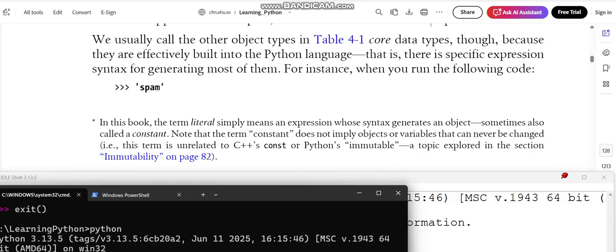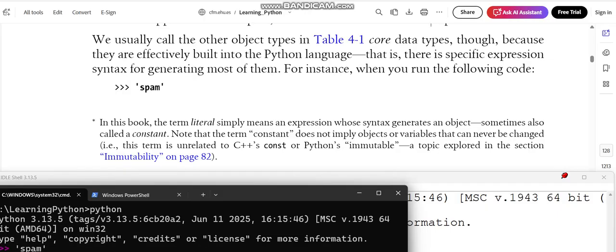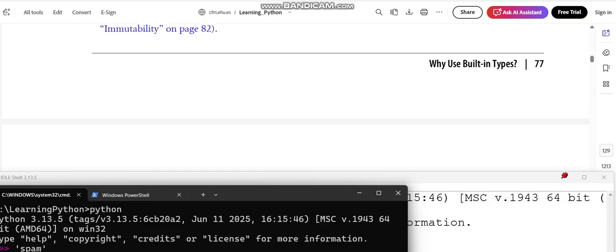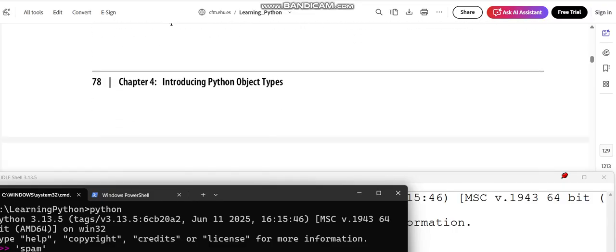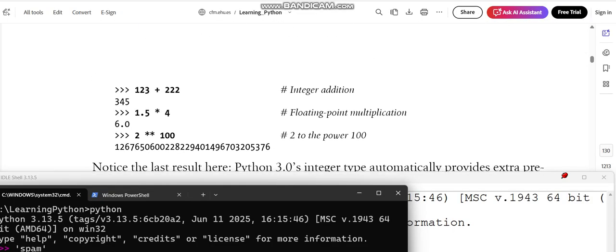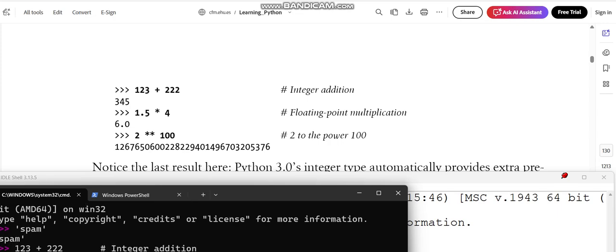So in single quote I'm entering spam. It will display as it is. The spam value spam, it will display as it is. Suppose I want to do any operation with the numbers like 123 plus 222. So this is integer addition. So it is giving me the output 345.